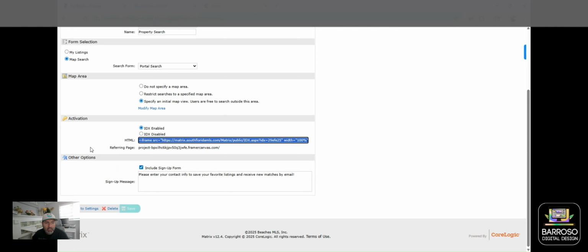When you do the property search, you have another option, which is include a sign up form. I highly recommend it. Add any message you want to add here. And then once they're in here, I'll show you in a bit where they can click and add themselves to your contact directly. So once we have here, also please don't forget, once you've created this, make sure you save it.